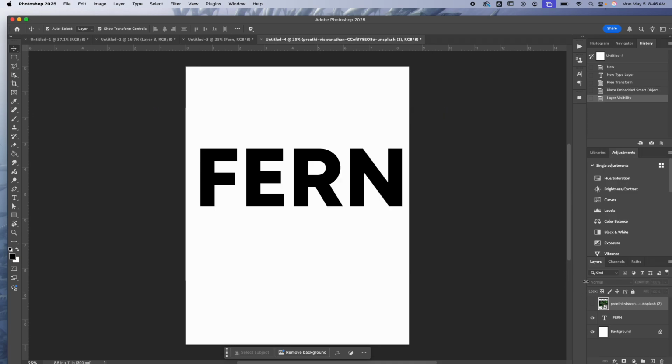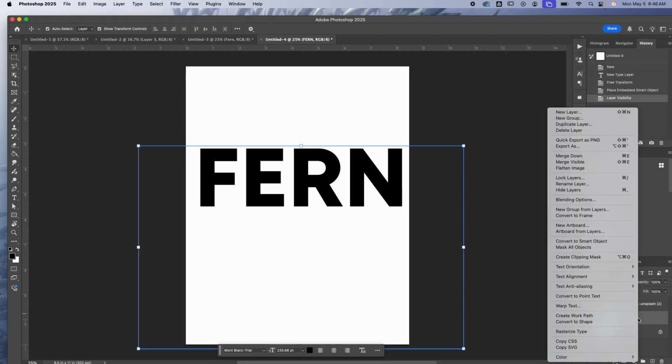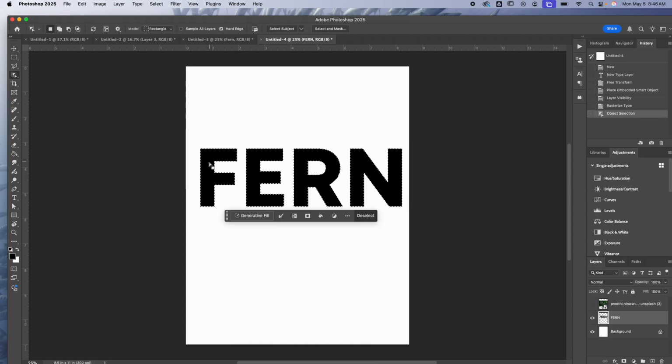So what I need to do then is create a selection that is just those letters. So right now this is text. See the big T down here? It is text. We need it to be a shape. So I'm going to right click, rasterize type. So to rasterize means to make it just a basic pixel based object or image. So we'll turn it from text to just now it's black shapes. And then if I use the Object Selection tool and I select those, now those shapes are selected.